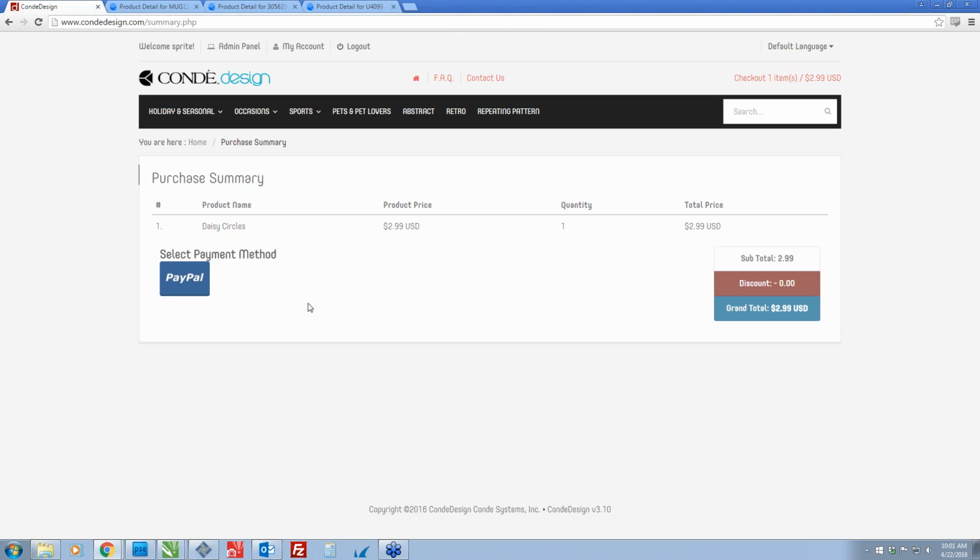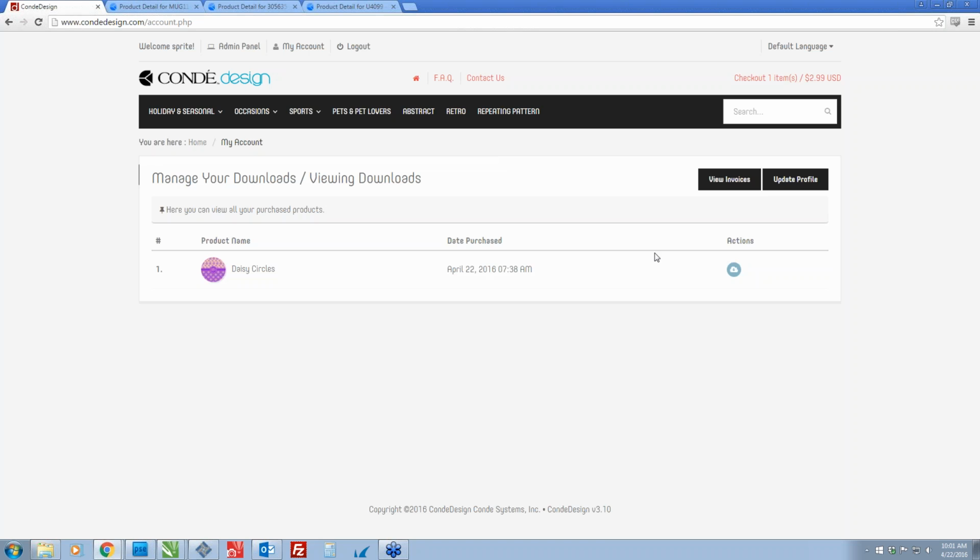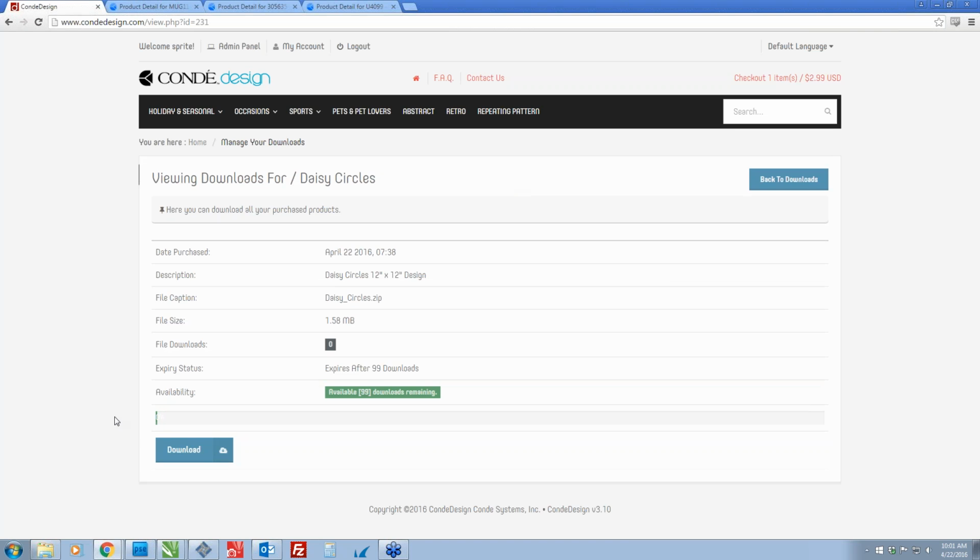It's going to give you the option to pay with PayPal. Go ahead and click on that. Go ahead and pay with PayPal, and then once you do that, you can go back up here after everything is downloaded and paid, go to My Account, and your downloads will show up here. All you do from there is just click on Actions, View Downloads, and here's your download. So you want to click on Download.